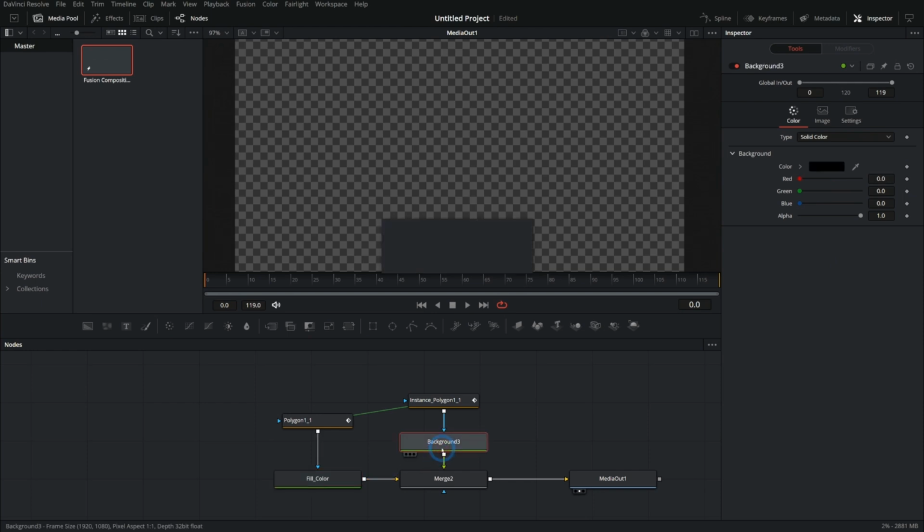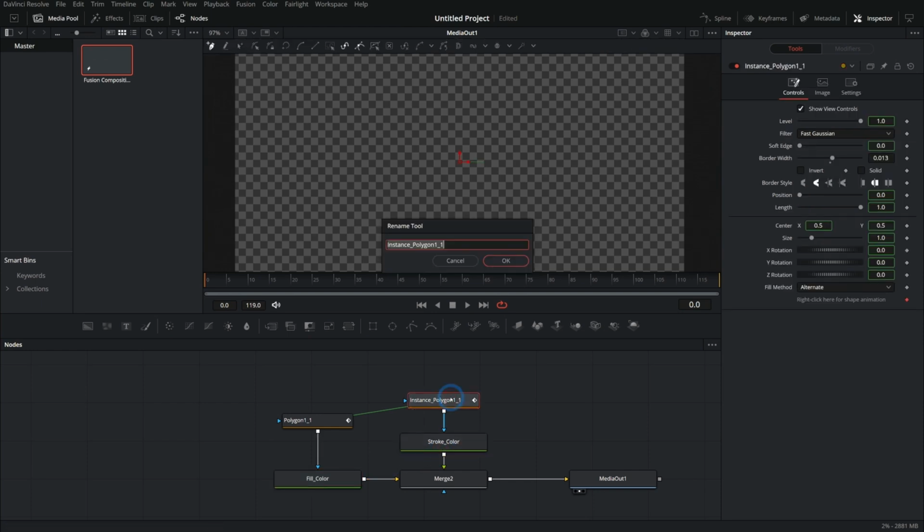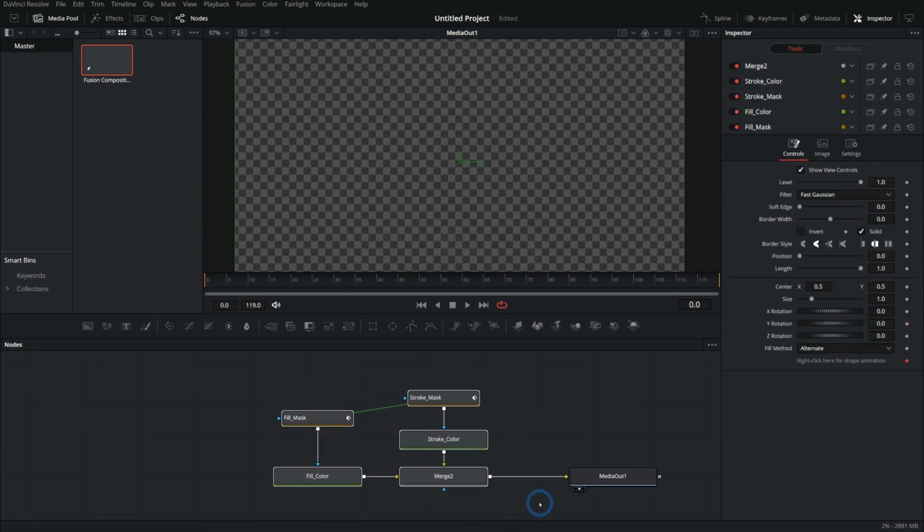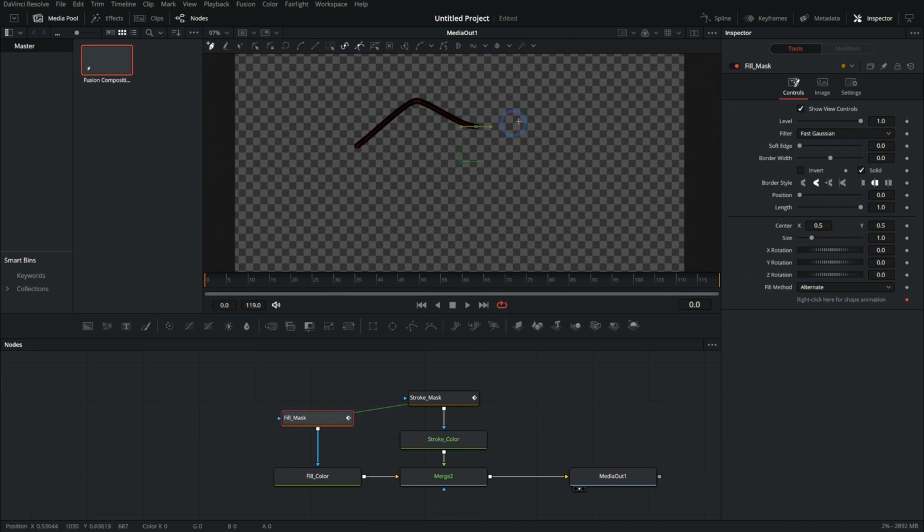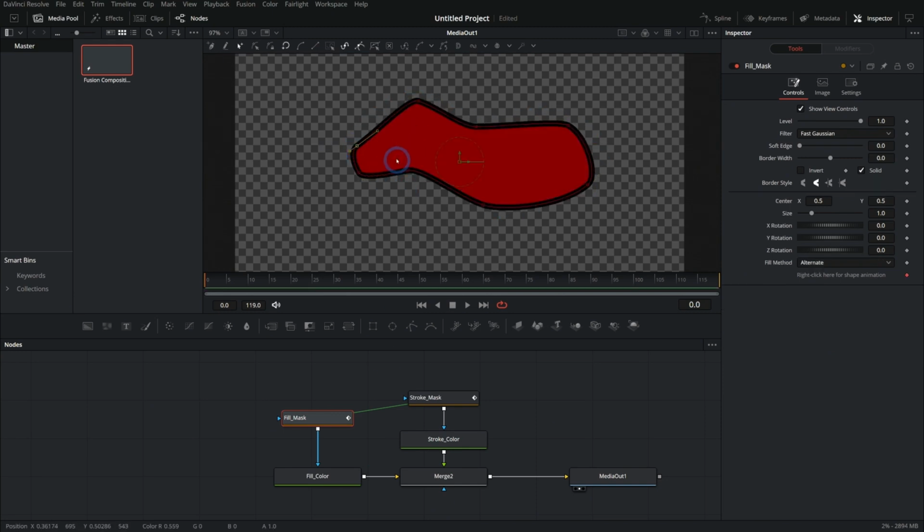We have our stroke color. We have our stroke mask and our fill mask. And now we have this as our own little tool. I can just select this fill mask and draw whatever shape I want, and it will automatically fill that in and become a thing.